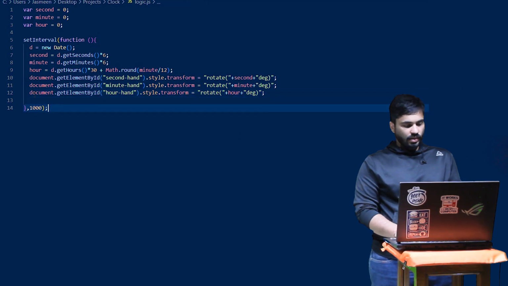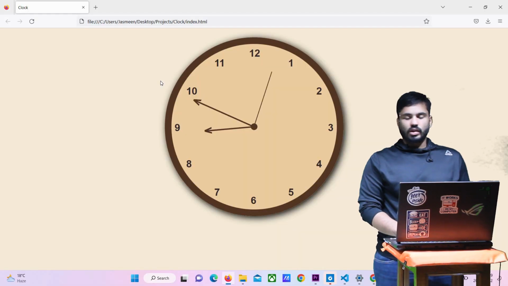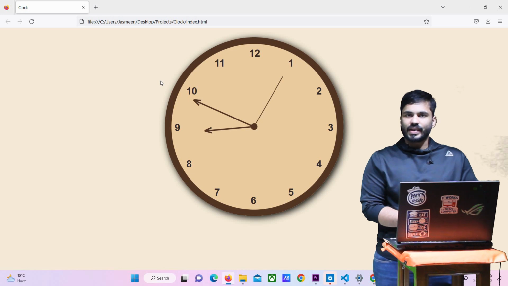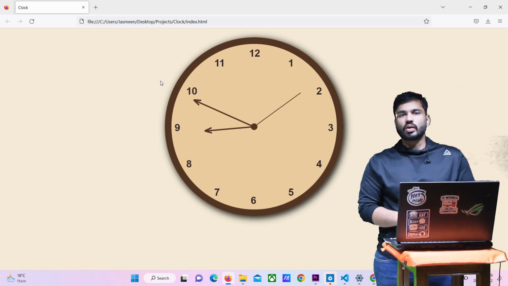And we are done. Let us save it. Let us now go to the project and see how it looks. Now you can see the clock is showing the current time. So the analog clock is done. Moving on to the digital clock now.